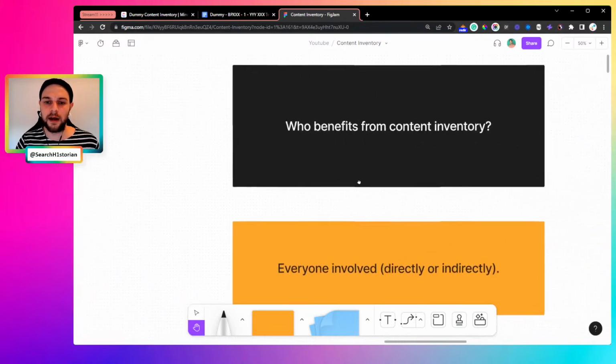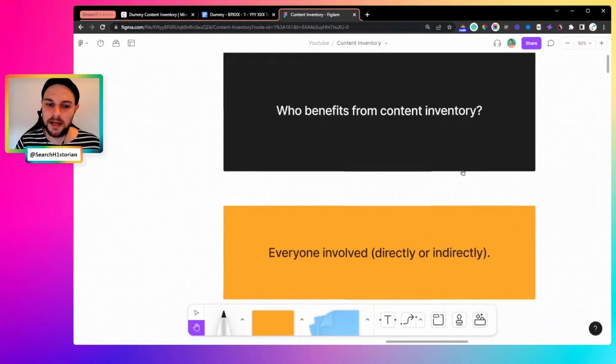So, who benefits from content inventory? Well, everyone involved in website management, building, updating, or any type of other tasks. Basically, content inventory, by being just a simple list of links or list of assets, makes it easier to communicate.